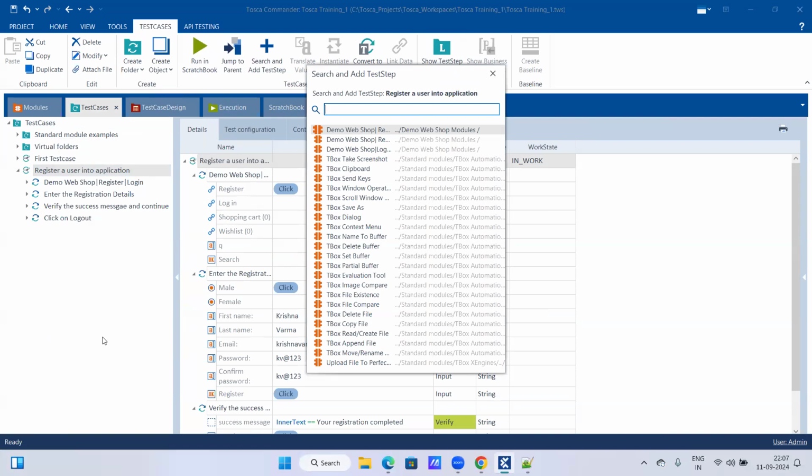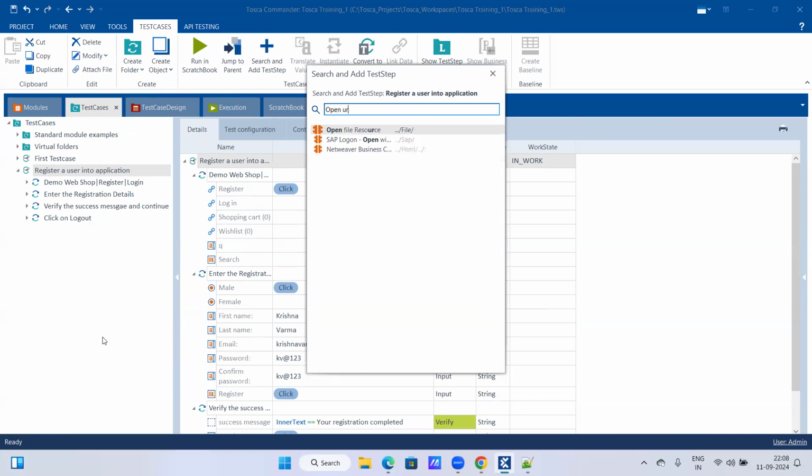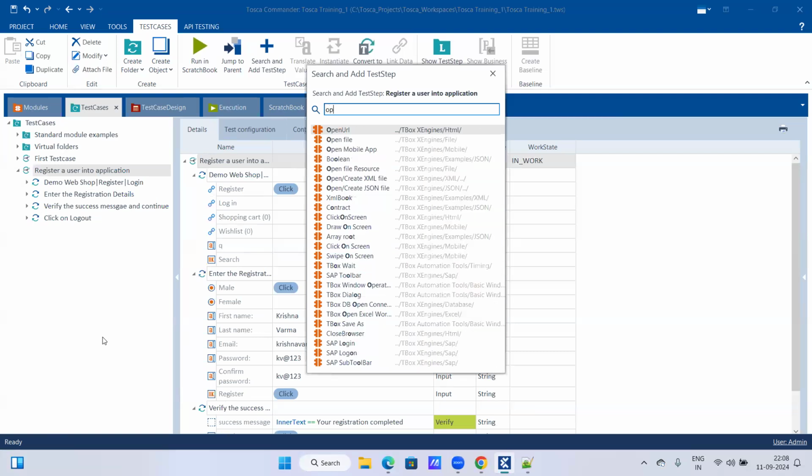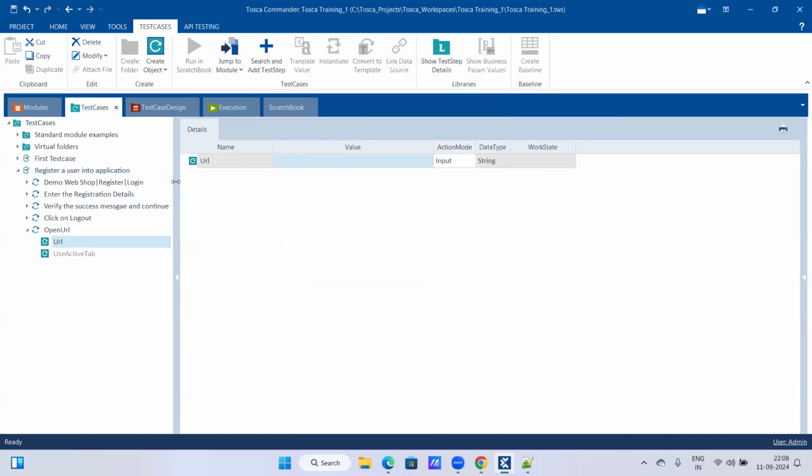If I want to open a URL, what is the standard module? Open URL. Just type it and open URL will automatically show. Select the particular thing and add it, and it will come automatically at the bottom. You can see it at the bottom of this test case, I mean the test step.